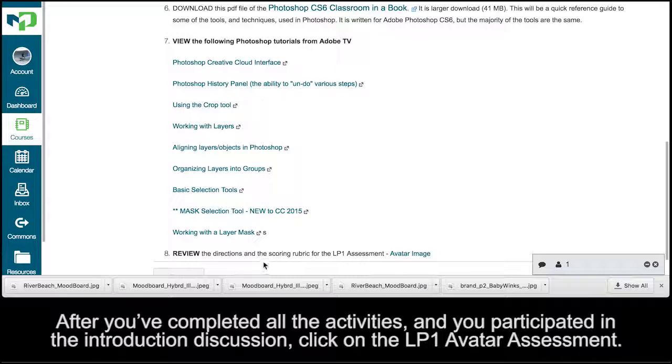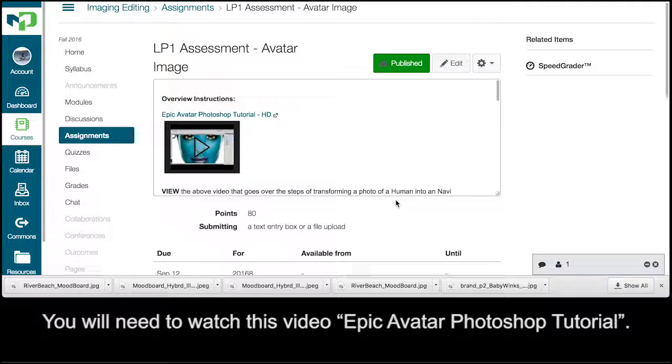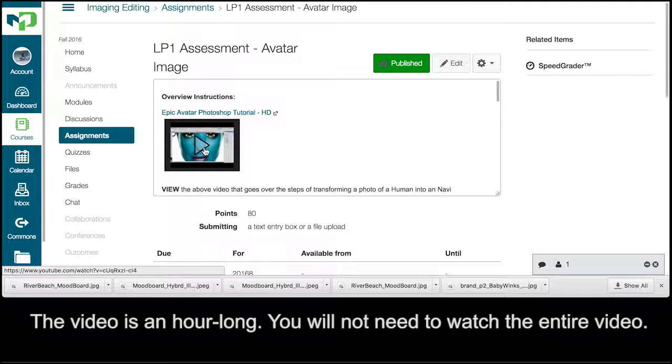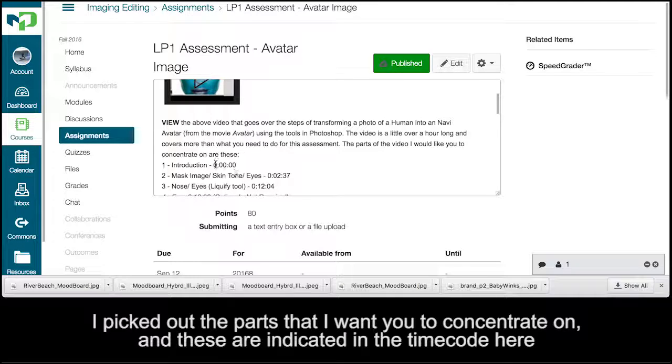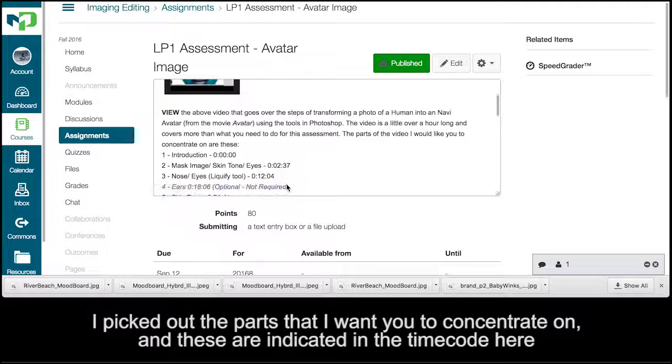So after you've participated in the discussion, our first assessment is this avatar image assessment. And for the avatar image, you need to watch this video. Now this video is an hour long. I picked out the points of things you need to know. You don't need to know everything in it. So for the first 12 minutes, it's going to go a little more than 12 minutes, maybe the first 15, 20 minutes, you're going to want to watch the video.